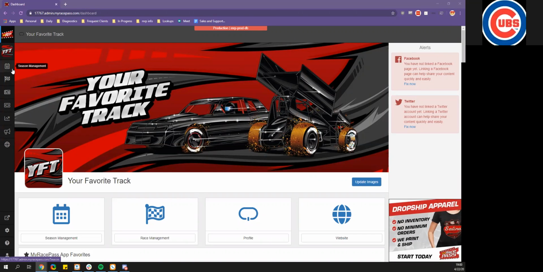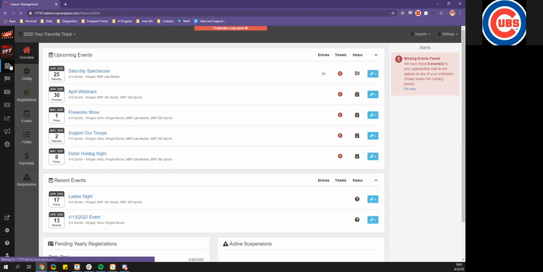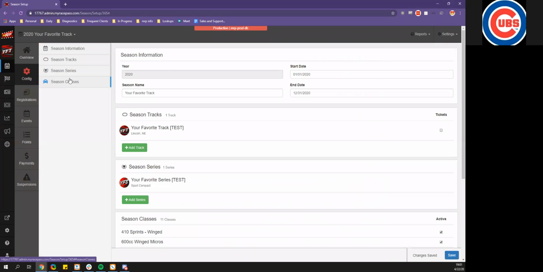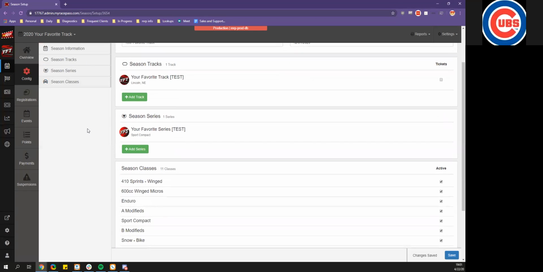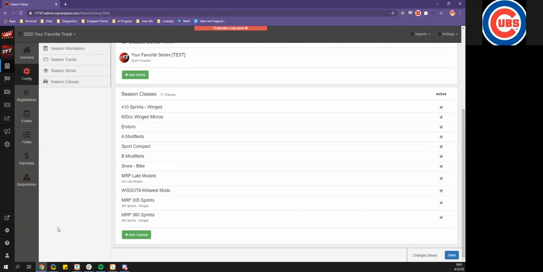So let's get started. We have online registration in detail. To get started, let's go to season management right here. We're going to make sure that we have all of the configuration set up and ready to go. Make sure that we're in the right year, and that we have a new season for 2020 if we don't have one already, and all that information is up to date, and all of our classes are added in. That'll be important for when we do the registration.